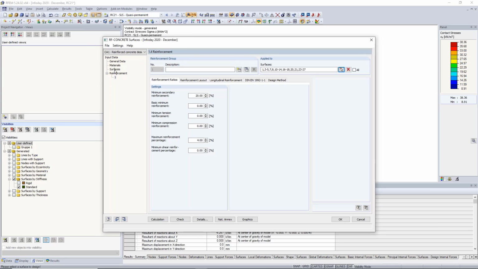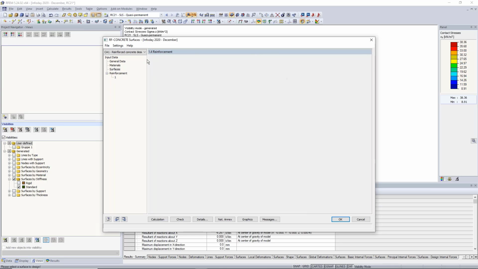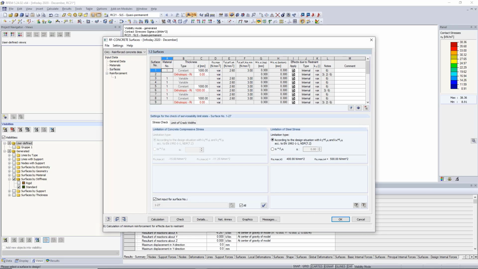And if I switch back to the surfaces table, I can now activate this filter so that I just want to display here the used surfaces. Then also our not designable surfaces disappear here in this table.